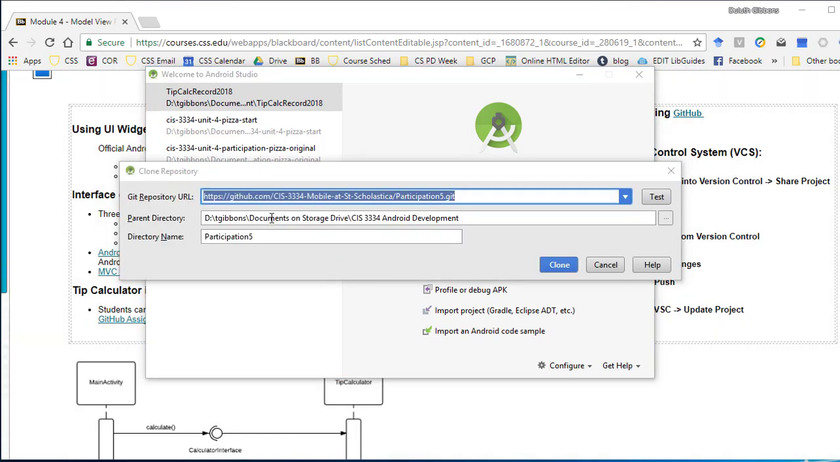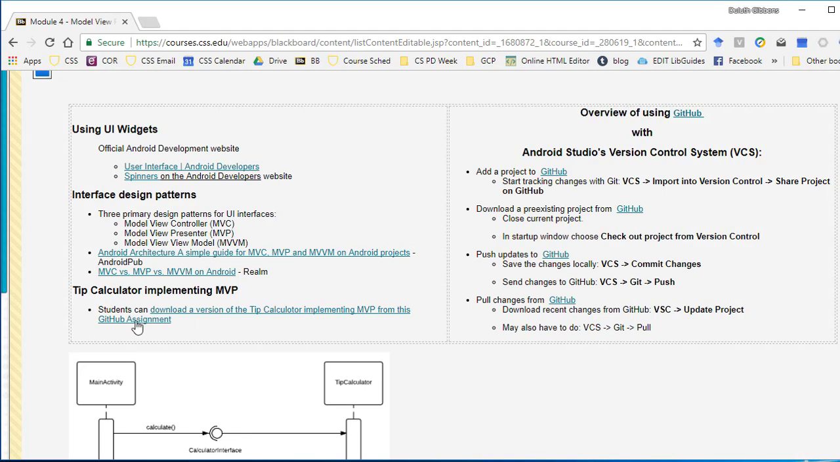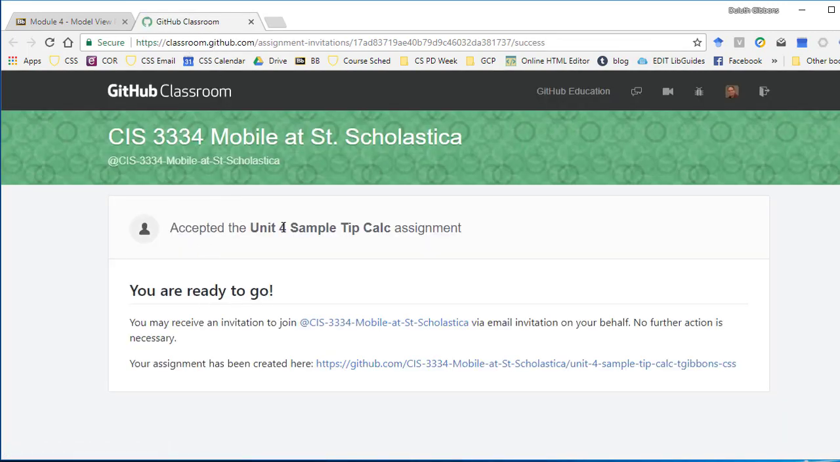So it may ask you to log into GitHub here. Now it's going to ask me for a GitHub repository URL, and so I have to get that. So what I do is I use GitHub Classroom, which creates copies of code that I create for assignments for you automatically. So I can go here, and it will create an assignment here for you.